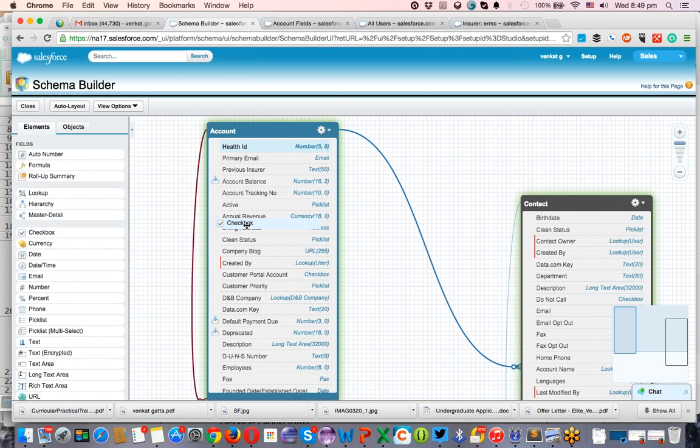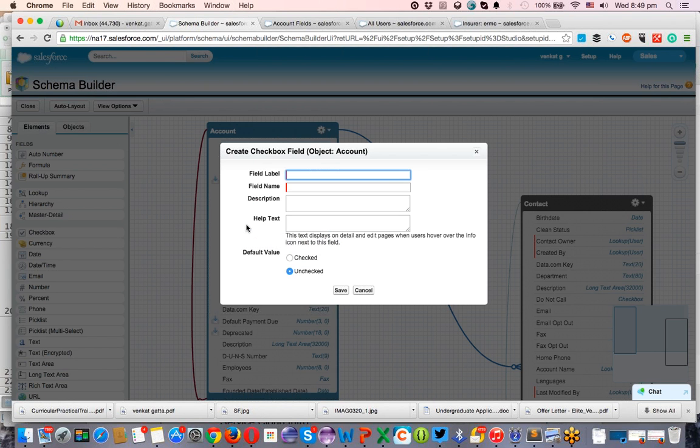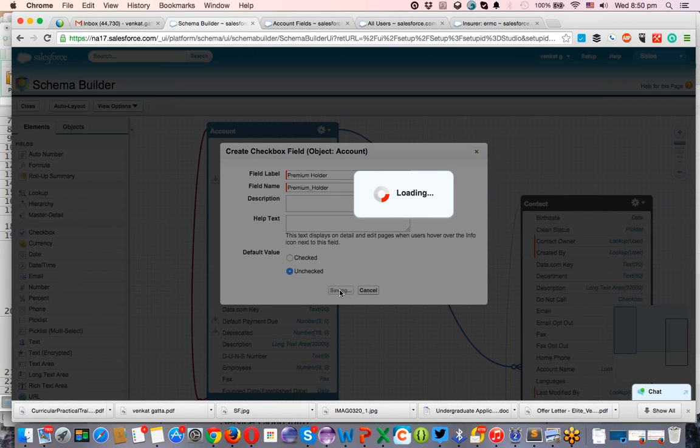Checkbox. I don't have a special requirement because we already have an active checkbox inside the application. Premium holder or not, okay? I'm simply using a checkbox to say whether this person is premium or not. If I am checking this checkbox, it means he is a premium holder. Check that.